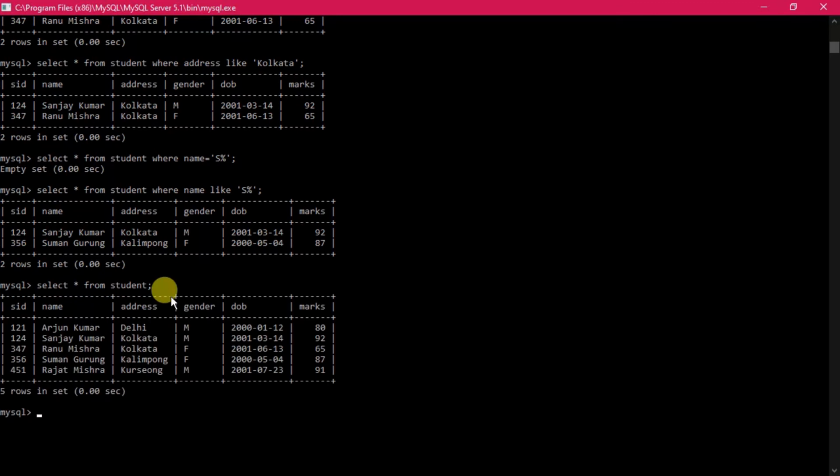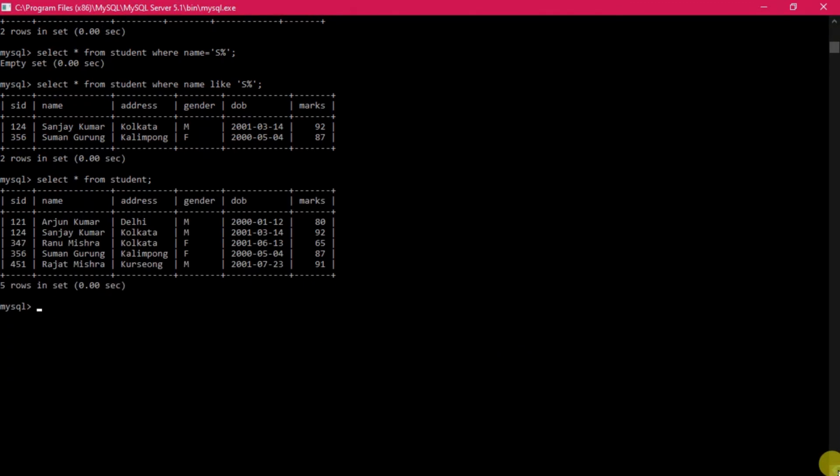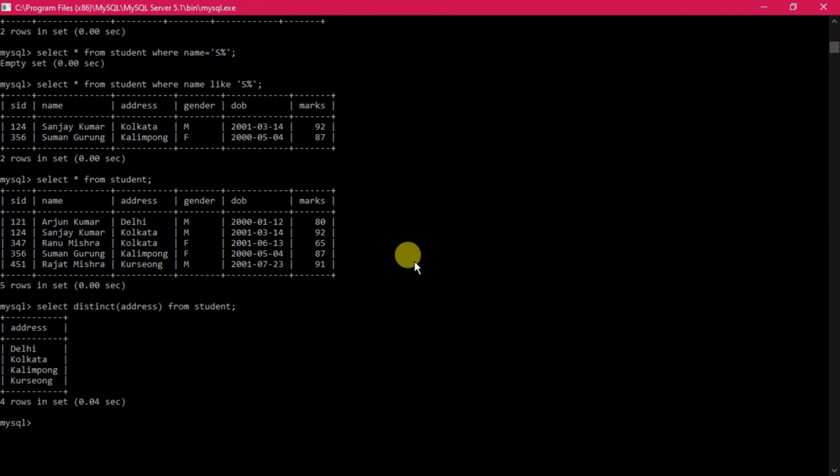Clear. I'm showing that there are several addresses, Delhi, Kolkata, Kalimpong and Kashiang. Select distinct, then in the bracket address, from student. What will happen? You see the change here. The duplicate data are not being displayed, because there are two Kolkata, only one Kolkata is displaying, and Kalimpong, Kashiang and Delhi, these unique data, are displayed.